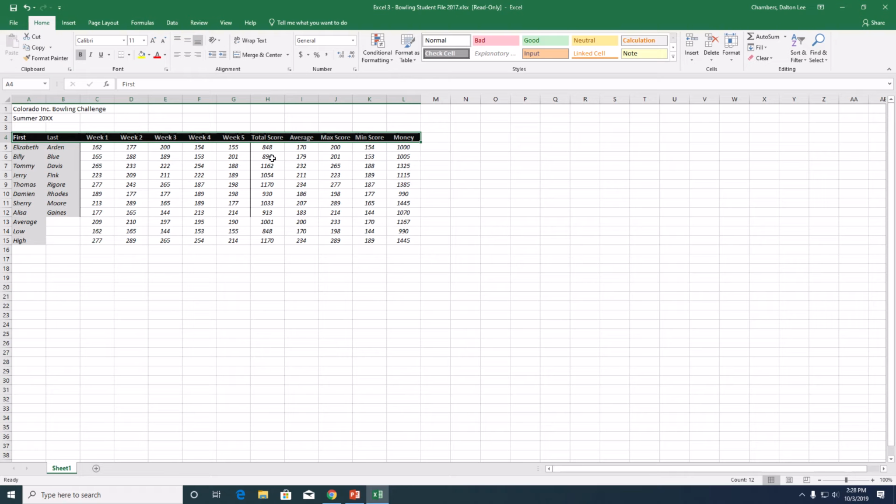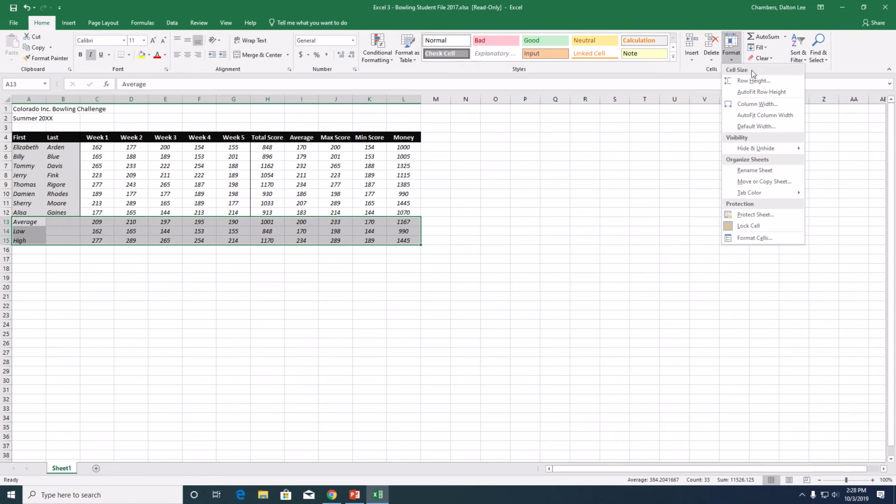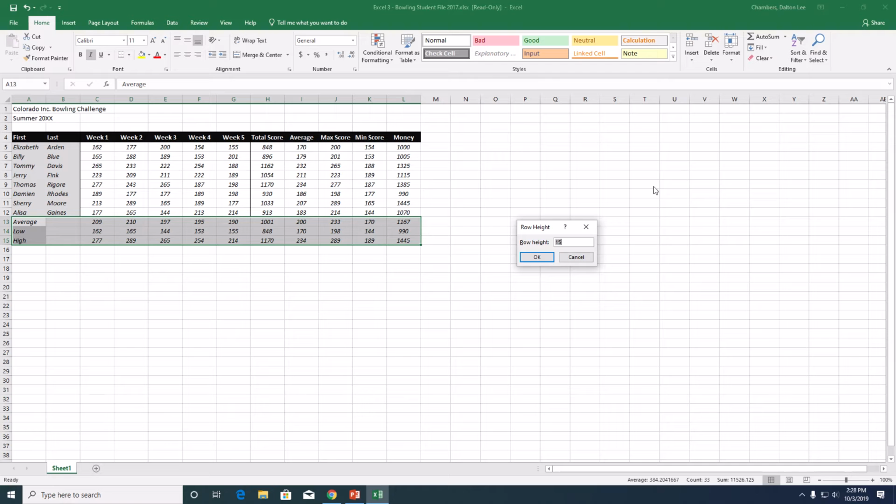Next, we want to highlight cells A13 to L15. Select format, row height, and enter 21.